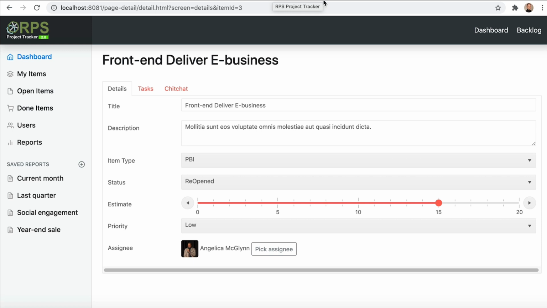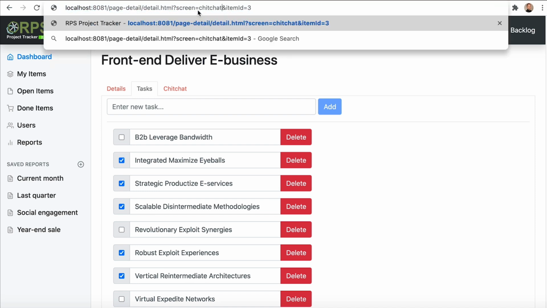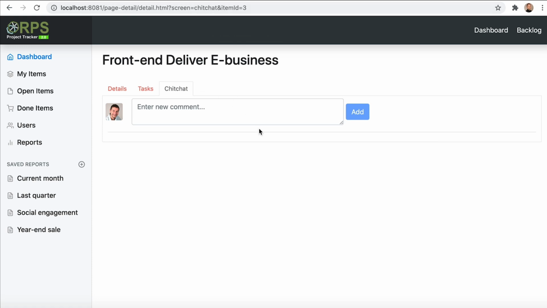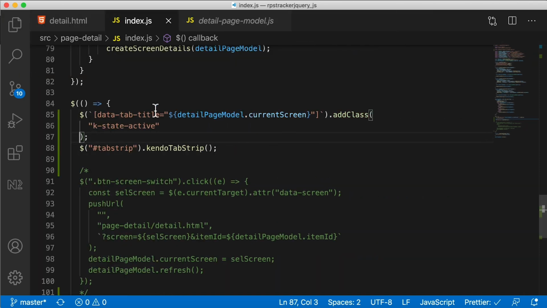Okay, so we have the details page selected because that's the current screen. If I go to tasks, then we have tasks selected. Chit chat. Okay, great. So we are getting the values passed from the URL down to the TabStrip. But if I select the tasks tab manually, it still doesn't work. So there's one more event we need to handle, and that's the select event. So we can navigate to the tasks screen and set the current screen to the one that we just clicked on. And just like all the other Kendo widgets, the Kendo TabStrip takes in a set of options.